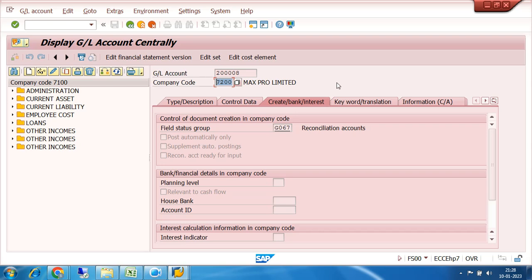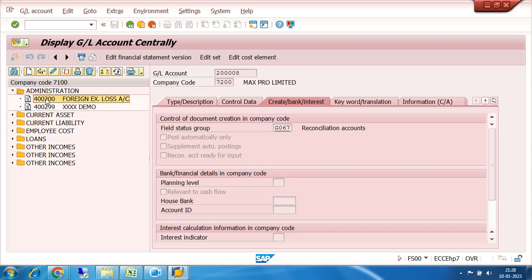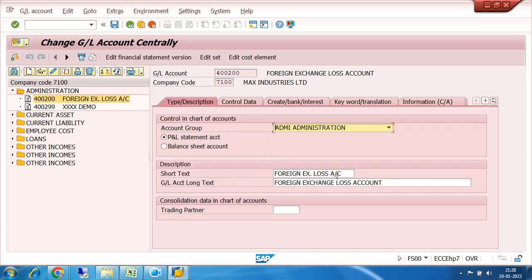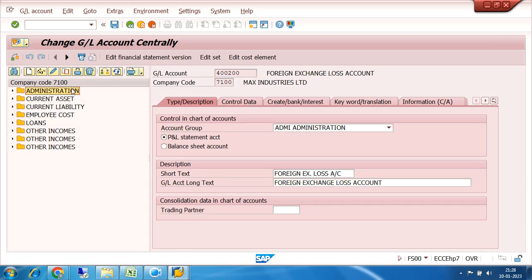Similarly, you can easily block a GL account from here. Those things are also available in those cases. Also, suppose I want to make some changes in a GL account. Suppose in company code 7100, this GL account has to be changed, modified. So this is the change. Directly it is coming here. I can make any modifications in this particular GL account, description or anything. So this navigation tree is very easy.